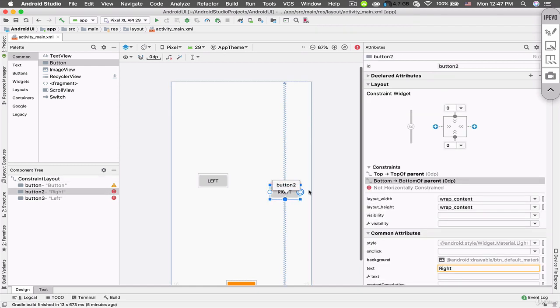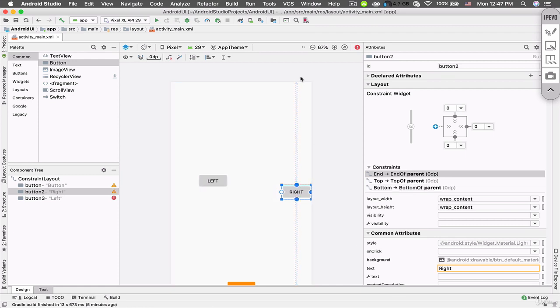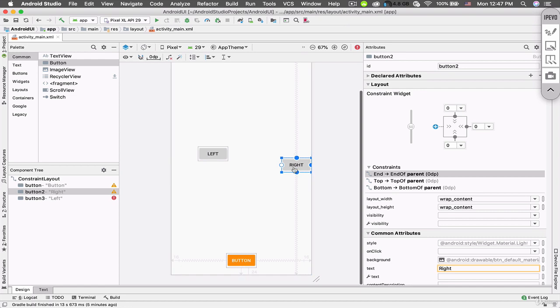There is no constraint horizontally here. So how can I solve this problem? I can simply create a connection from the right edge of this button to the right edge of this layout. And now the connections are satisfied, there are no errors, and at runtime, this button will always be at this specific position that we have here.